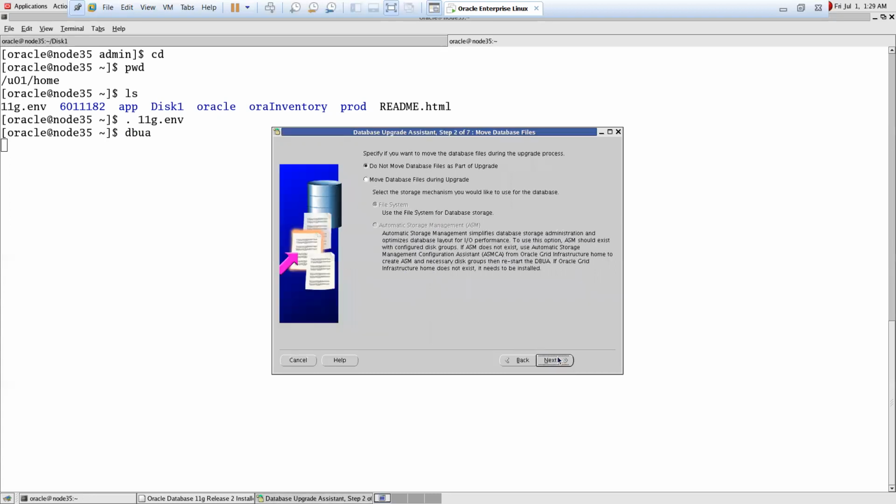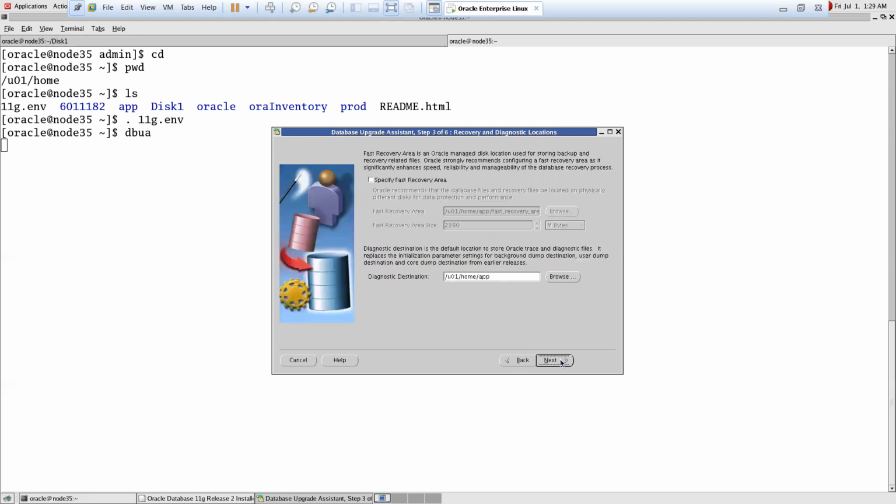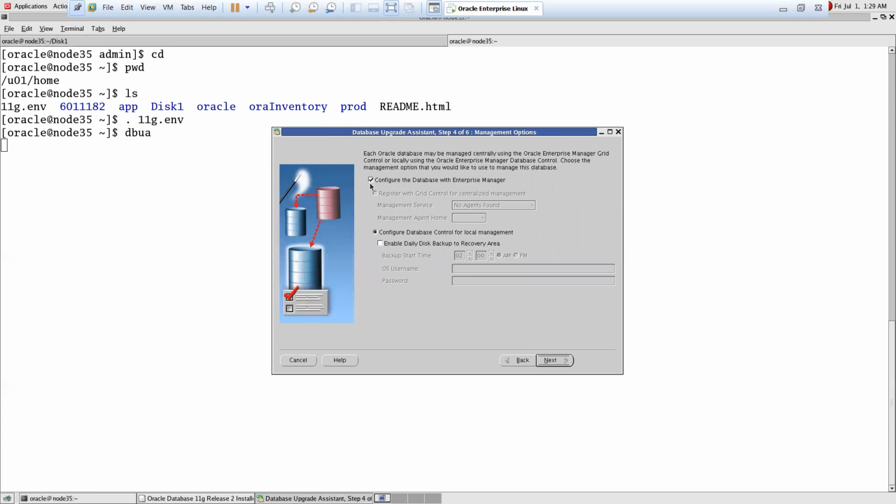Anyhow, I have taken the backup through RMAN, so I don't require the backup, and that's the reason I didn't check over there. So do not move the data files as a part of the upgrade. Okay, next. Next. So uncheck this one, the Enterprise Manager feature.